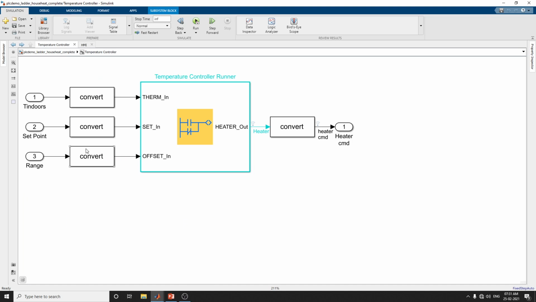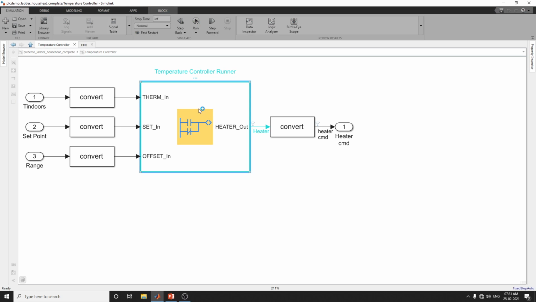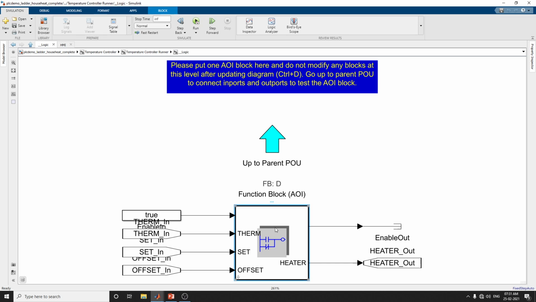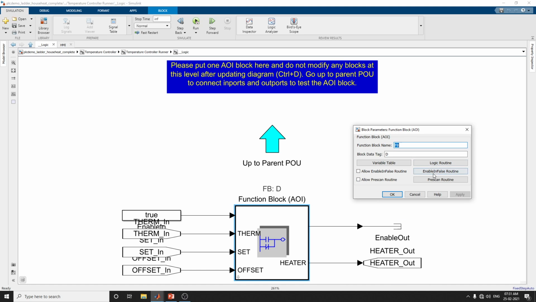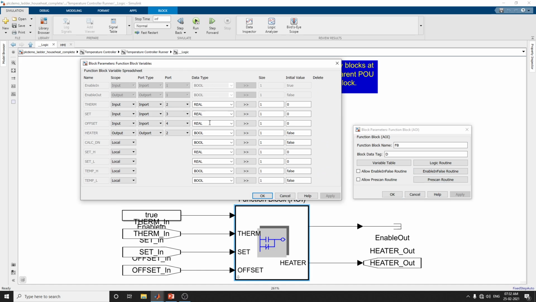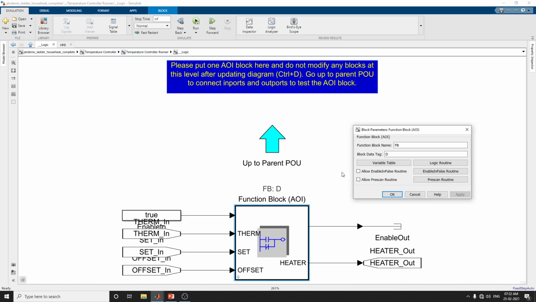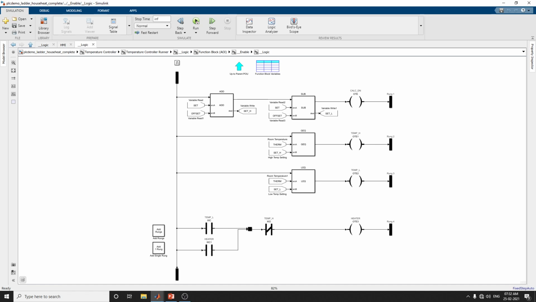Once you click on the temperature controller, the temperature controller runner option is there. In this runner option, once you double click on it, you will get this AOA block. In this function block, there are the variable table option, logic routine option, enable false routine and prescan routine option. In the variable table, you will select the inputs. There's a function block variable spreadsheet. Here itself, you can see the offset. You can adjust the inputs, the output port types and data types, the initial value, the false value and the true value. You can do all these things using this function table. You can apply. Then if you click logic routine, you can see the ladder logic diagram for your PLC programming.